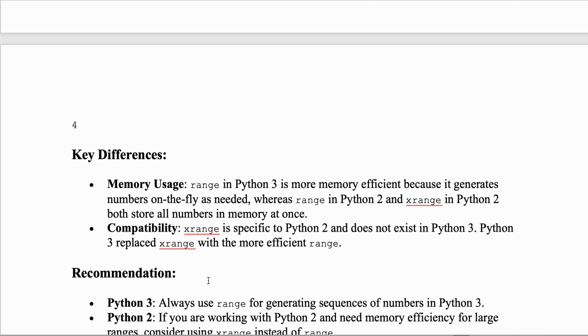So what is the basic difference between them? Both are used to generate numbers, but one stores everything in memory and one generates the numbers on the fly. For memory usage, range in Python 3 is more efficient because it generates numbers on the fly. If you want to generate numbers from 0 to 100, it will not generate and store them in memory. It will generate them on the fly, whereas range in Python 2 stores the numbers in memory. Capability wise, xrange is specific to Python 2 and does not exist in Python 3, which I already told you. In Python 3 the xrange is discontinued.